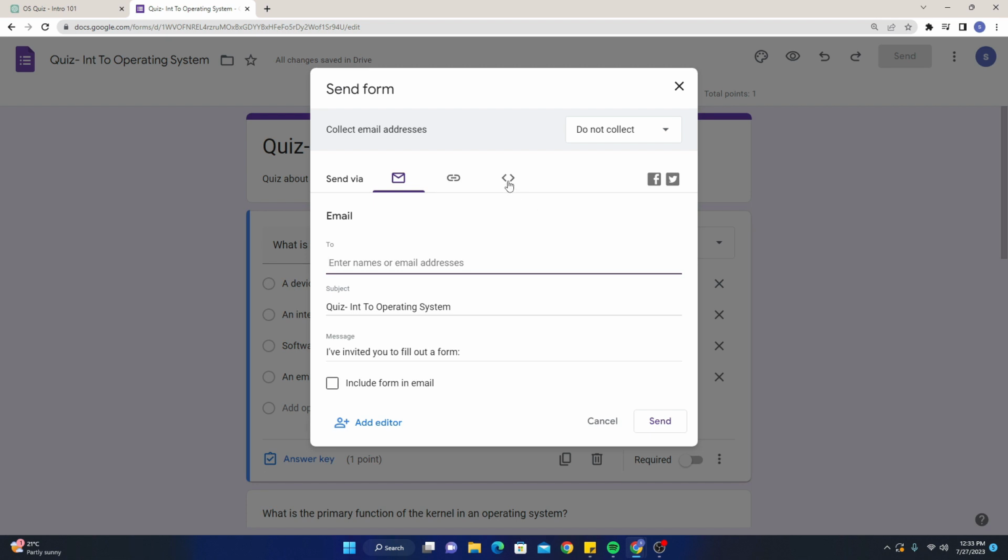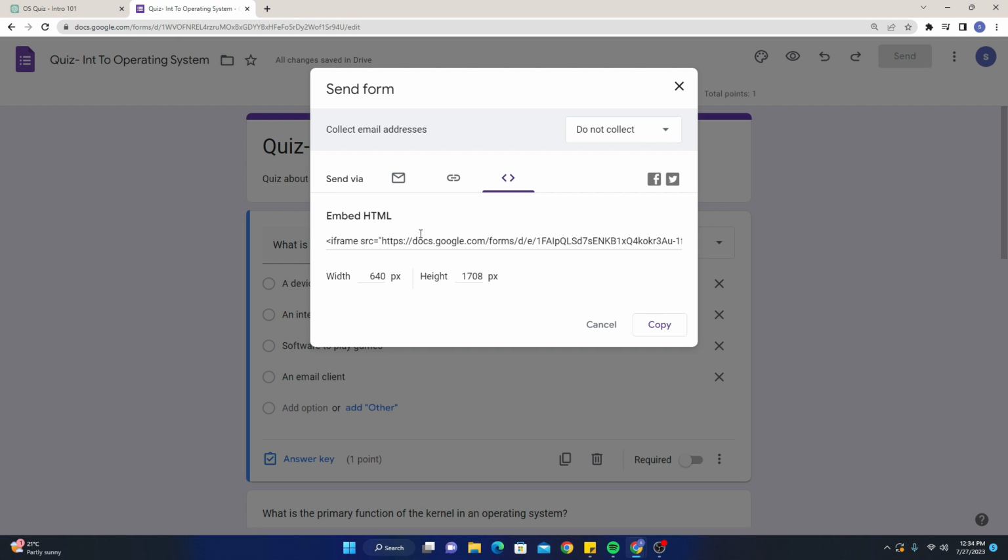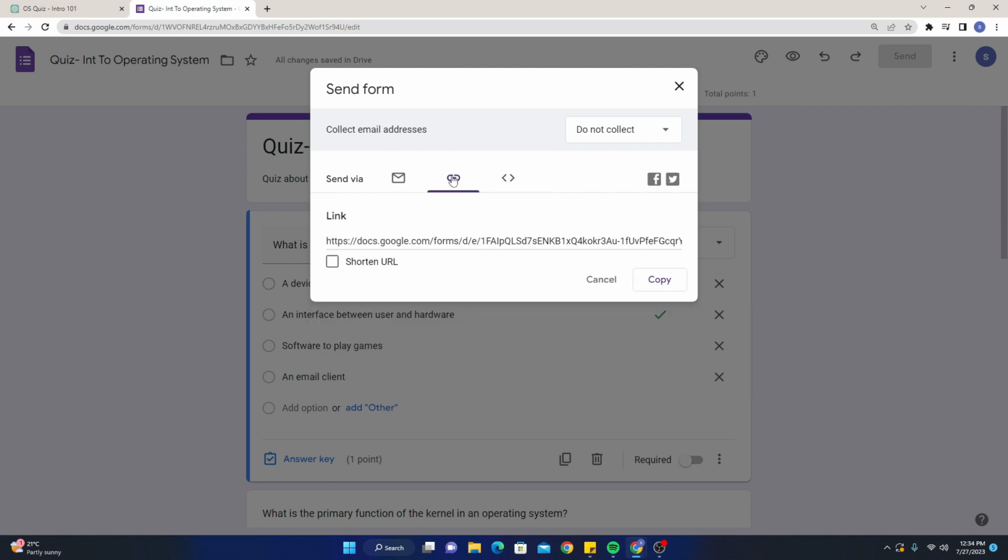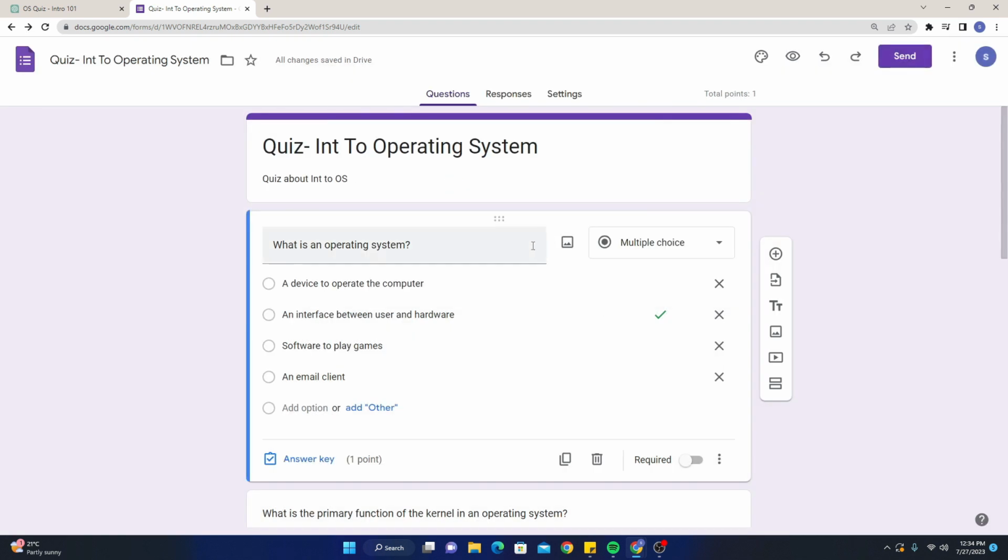Or there's a better way. I can move on to this link button, and I can shorten this URL to make sure it looks fine. I can copy this URL and provide it to my students. So that's it. You've just created an automated quiz with the help of ChatGPT, and that's really amazing.